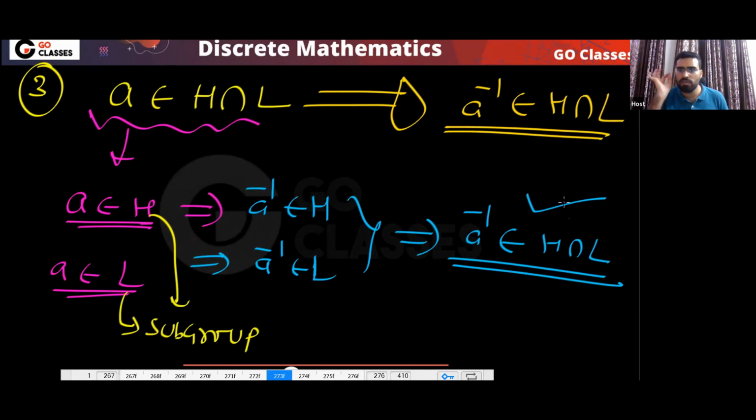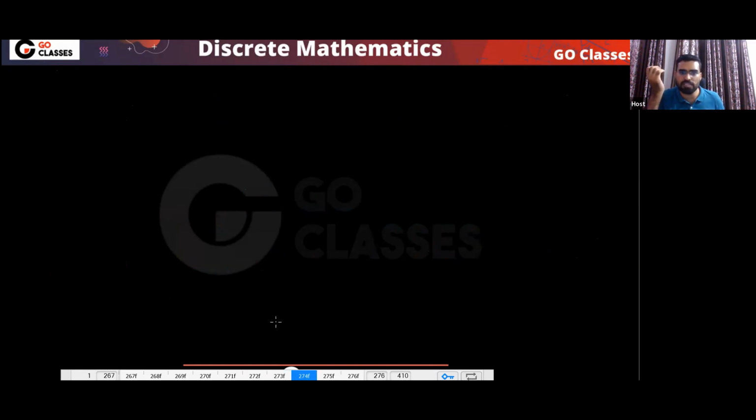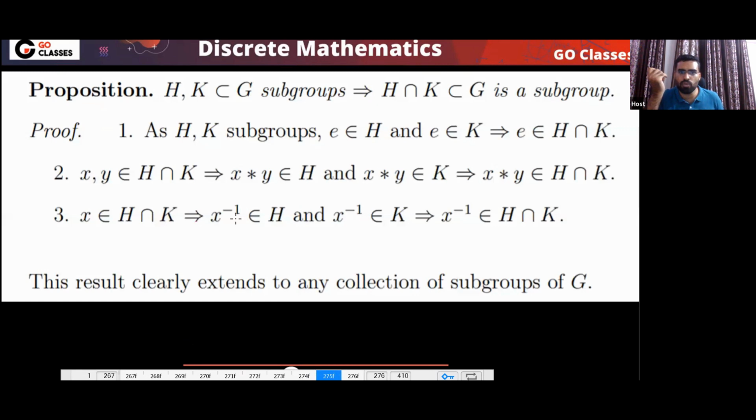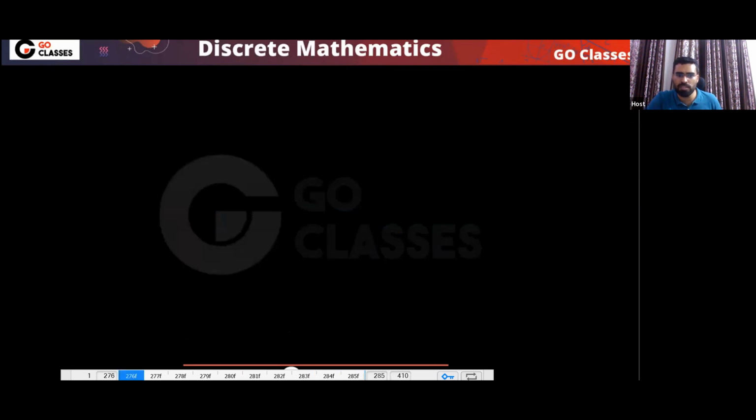Very simple proof. That's it. Three things we wanted: inverse property, closure property, identity element. All are there. So this is your proof that if you have two subgroups, then the intersection is also a subgroup. If you have any two subgroups, then their intersection will also be a subgroup. But union may not be a subgroup.